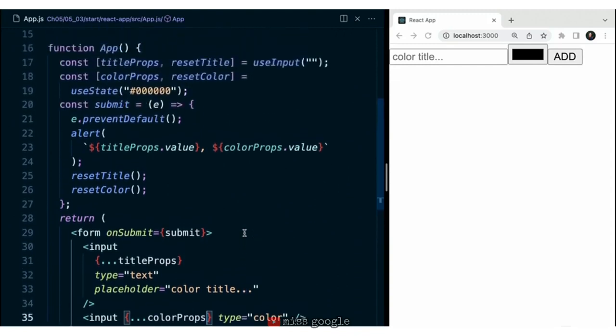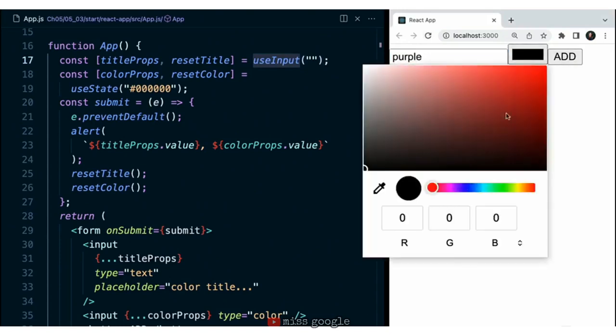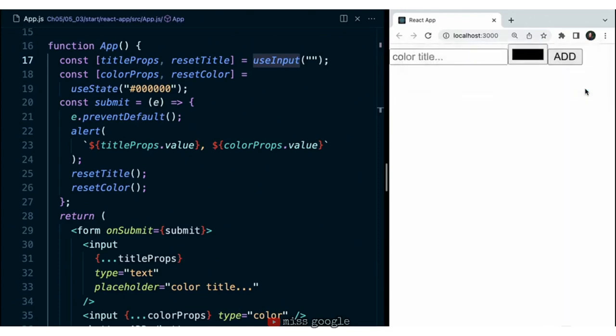Okay, so we have used our useInput hook, our custom hook. And now what we'll do is we'll try to grab purple. We see that pop up. And then we clear it out on OK. So this is pretty exciting.